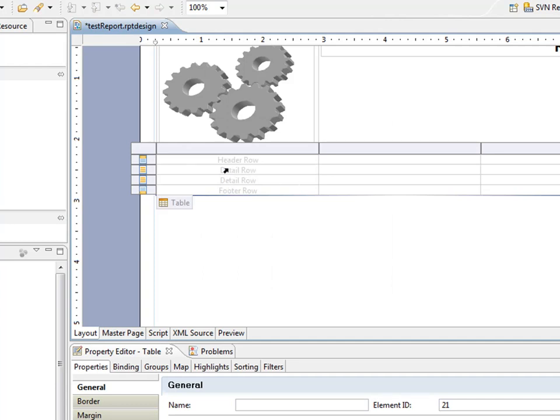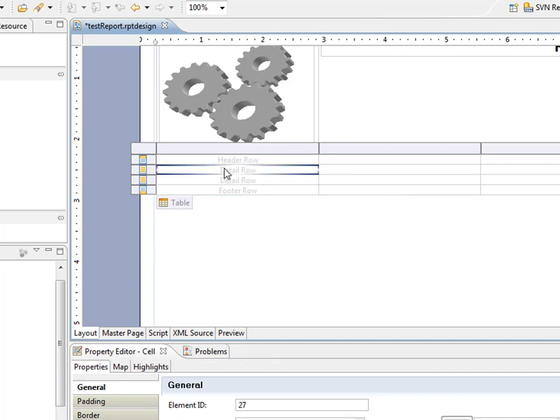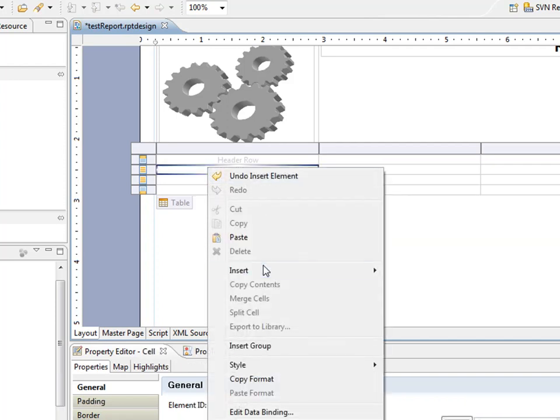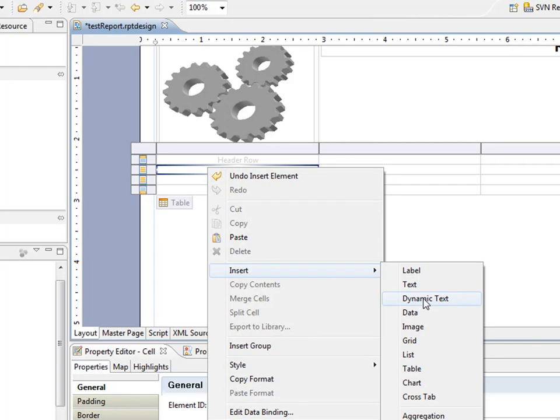So now we can see we have header rows, detail rows, and footer rows. And for each row in that query is going to put in a new detail row. I wanted 2 detail rows because I wanted to have my name and my identifier on the top row and then my description on the second row.